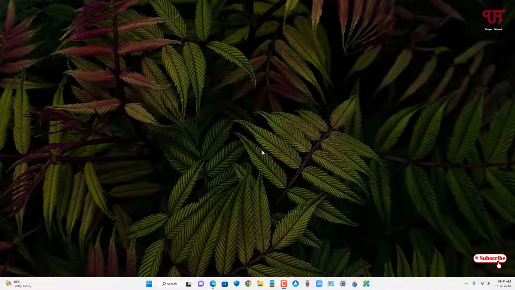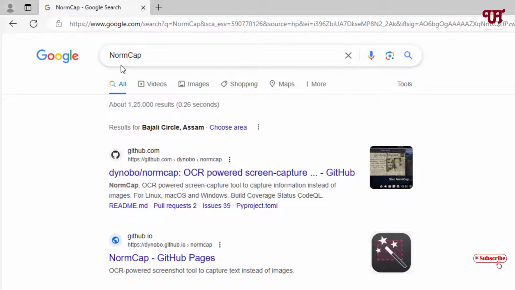So firstly, what you need to do is open any web browser and in the Google search, search for an application named NormCap. On the first list you will see its developer website, and at the bottom you will see its official website. You can go to either the developer website or the official website, whichever you like. Here I'm going to choose the second option, which is the official website.